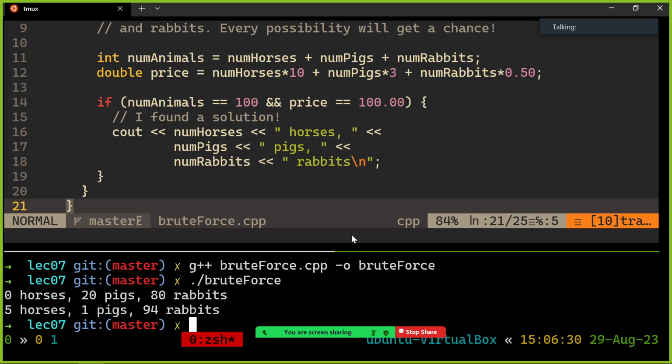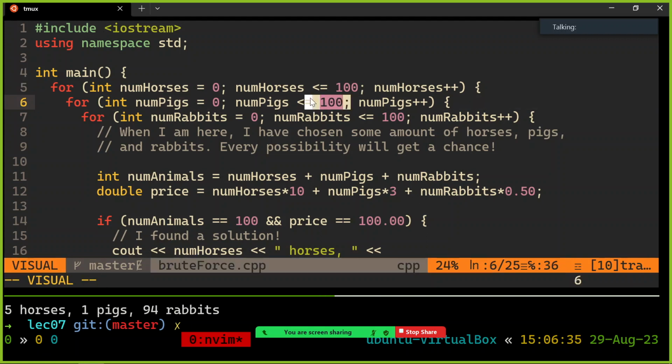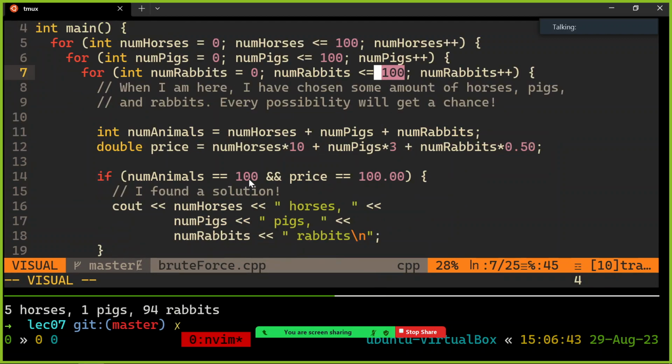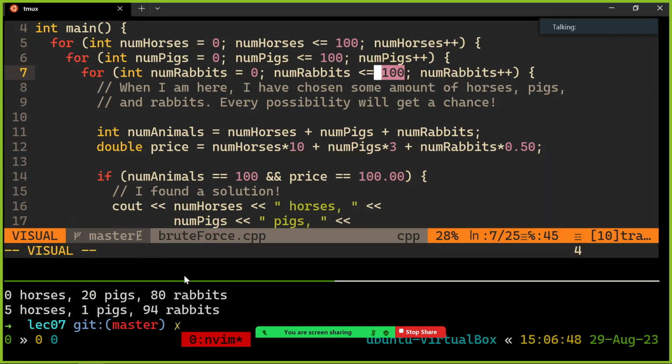In the blink of an eye, we run how many things, right? This is ranging through 100 times 100 times 100. That's 10 to the 1, 2, 3, 4, 5, 6. That's a million, right? A million possibilities in the blink of an eye. The computer is so fast. But apparently, there are two solutions to this problem.